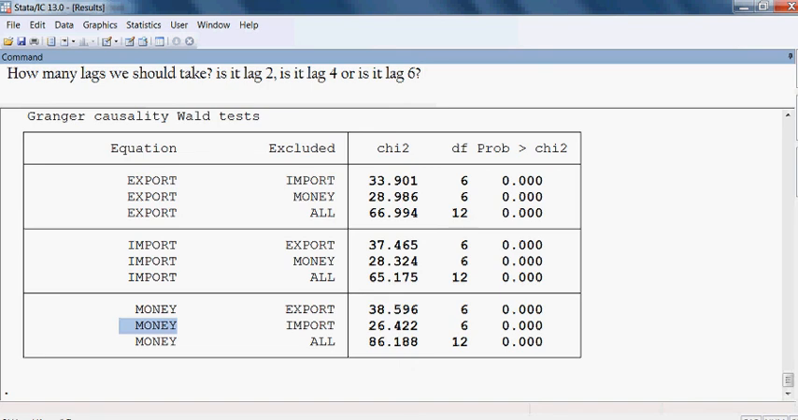Okay, and in the future, in other videos, I shall be discussing how many lags you should choose.